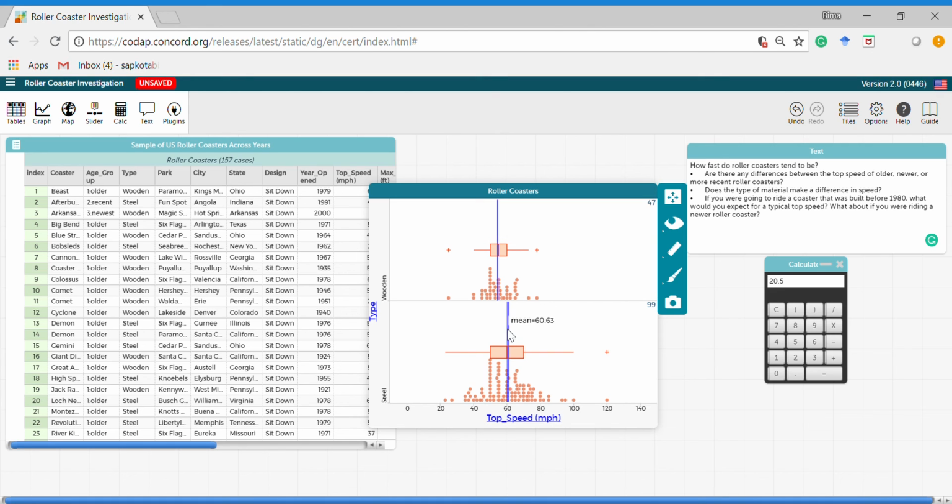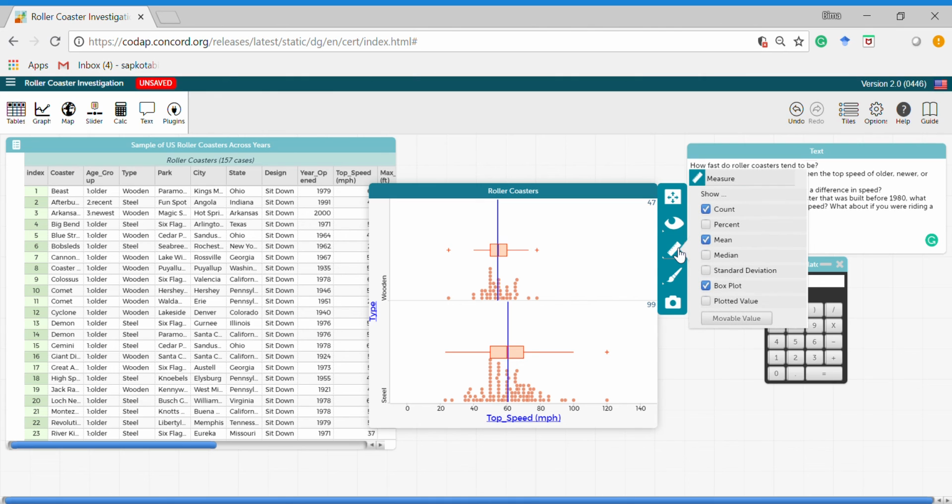It automatically calculated everything for me. The average top speed of steel roller coasters is 60.63 mph, which is greater than the average top speed of wooden coasters, that is 54.47. Also we can see greater variability in the top speed of steel coasters than those of wooden roller coasters. And if we want, we can calculate standard deviation and median also for further analysis of the data.